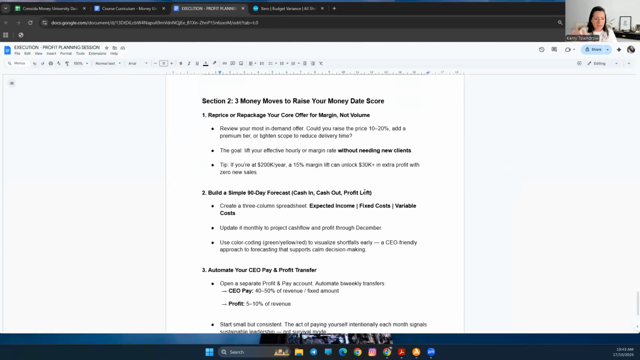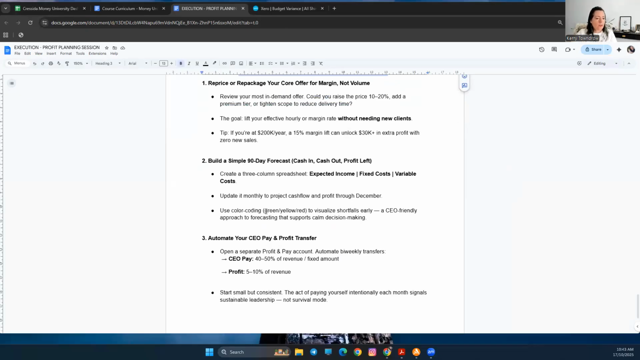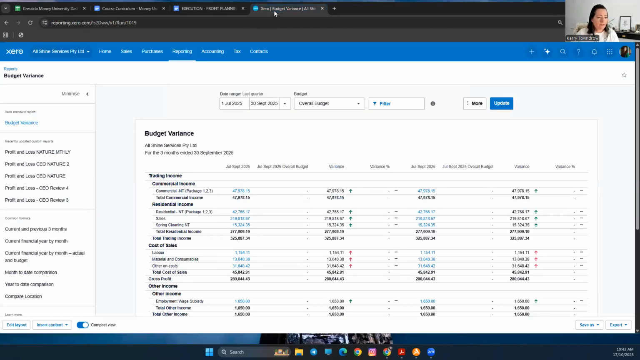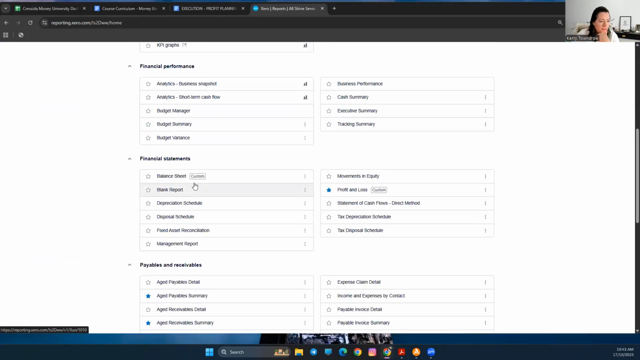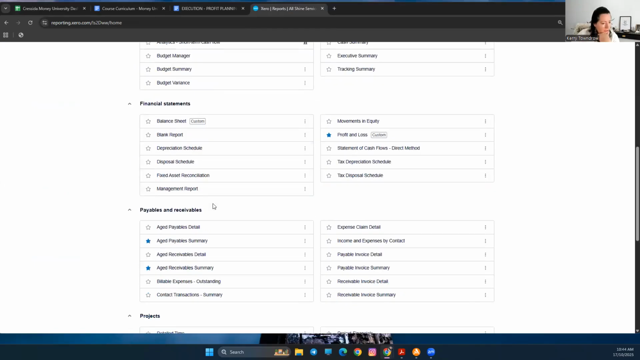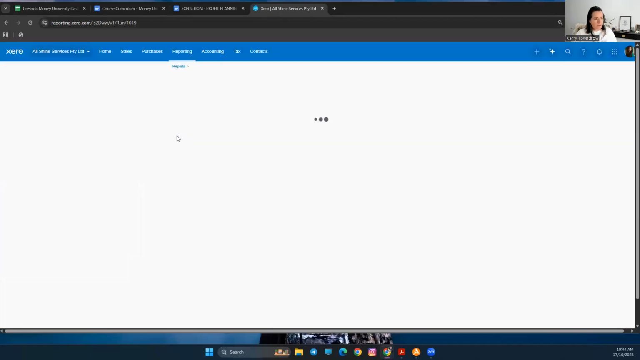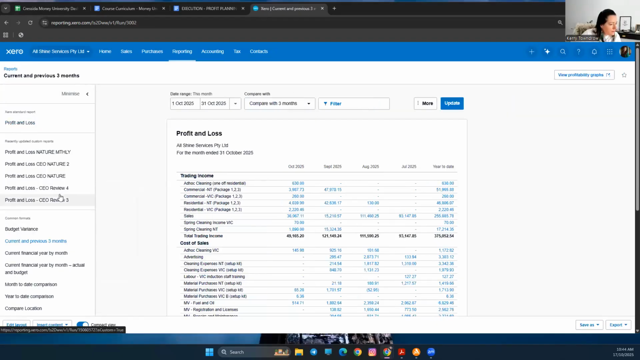So when you get to this part, you've got your goals, you've got your metrics, and then you're going to create your money move. So I would just use the AI, or use this as an example. We're going to work through this 90-day forecast. I'm going to switch over to the Xero files, and in reports, you'll be able to find budget variance. We might even just pop that as a star so it comes up on the main screen when you're looking at reports. I would suggest simplifying this.